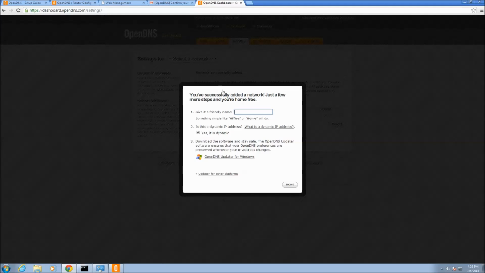Now OpenDNS basically is recording that information and adding that network to their system. One thing that OpenDNS is going to ask you is to give your network a name, and the main reason they do this is in case you have multiple networks that are using OpenDNS. You can type anything here: my home network, home, whatever you want. Number two: is this a dynamic IP address? For the most part, yes, you're going to have a dynamic IP address.